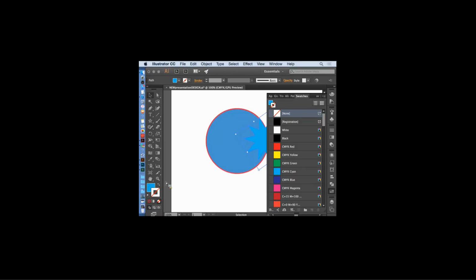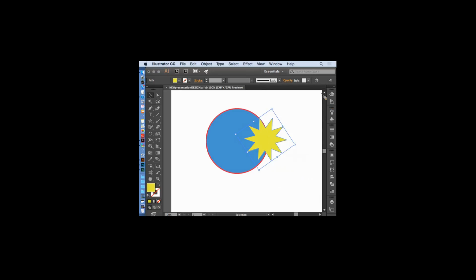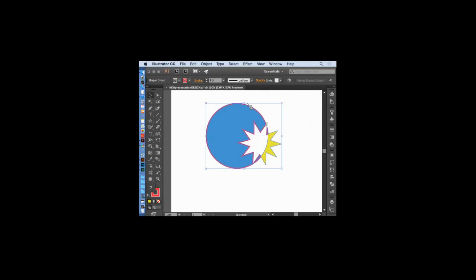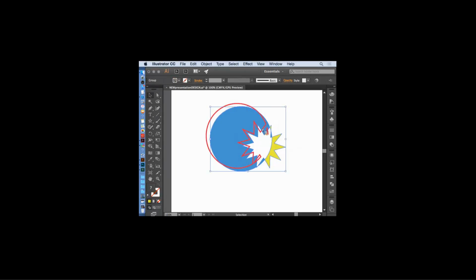Okay, back to the shaper tool. And I'm going to scrub along the line, oops, of the star. Oops, that's not what I wanted to do. There. Okay. Expand it. Ungroup it. Okay, now I'm going to do something else with that 3D tool.